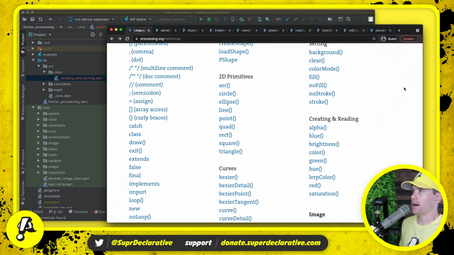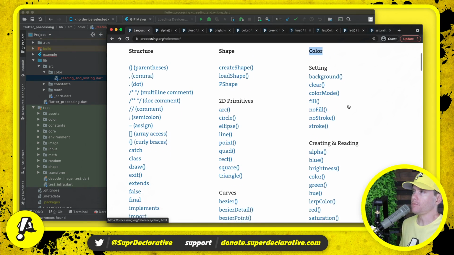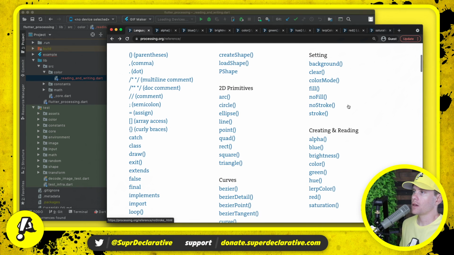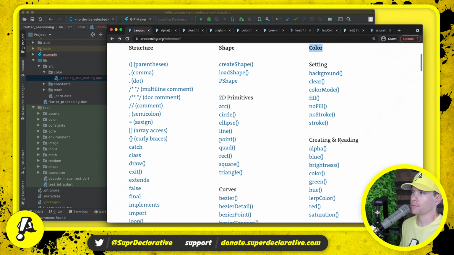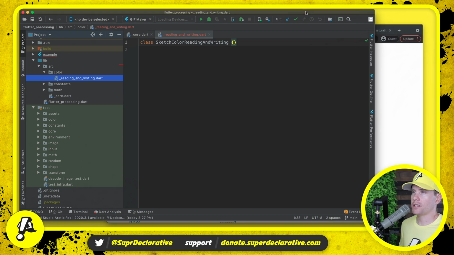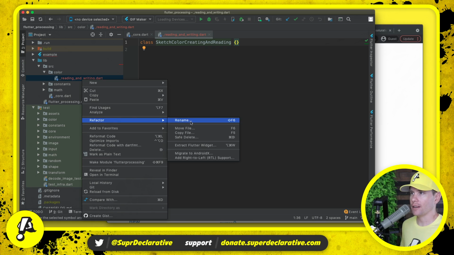Now, as I think about this, what we could do is have a color class that mixes in both setting and creating and reading. We'll keep it simple for now. We'll just directly create a sketch color, and I should not be reading and writing. It should be creating and reading. And the file should be creating and reading.